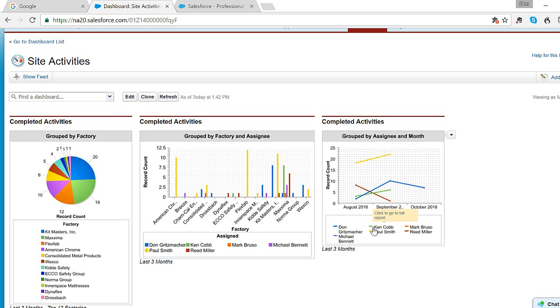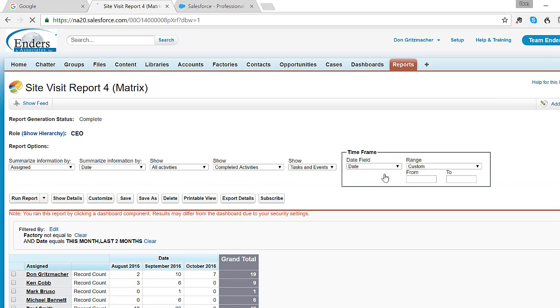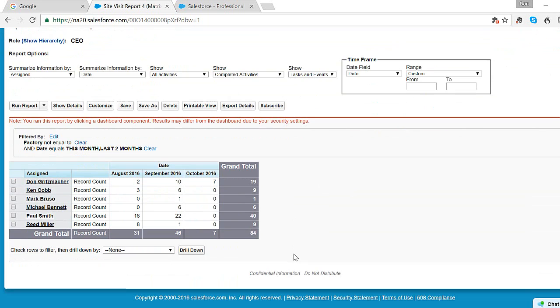And then finally, last but not least, you have the ability to click on any one of these charts that you want, and it will drill the information down to even further detail if you're curious. So for example, let's go to completed activities. I'm going to left click on that chart, and as you can see here, it just drills it down to the detail and shows us by individual, by month, how often we've logged calls, and what the grand total is.